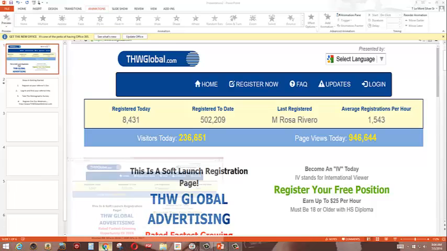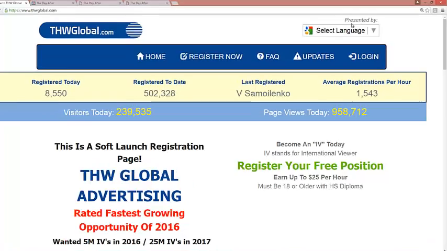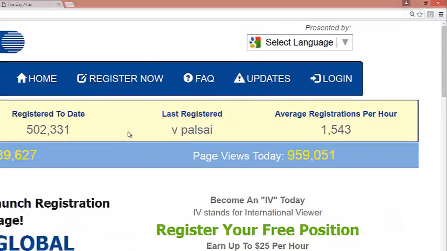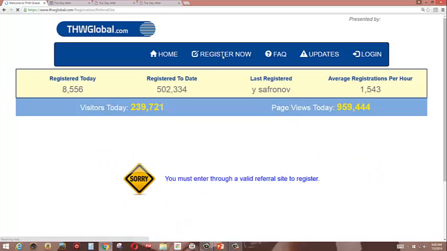You're going to be at the website of the person that referred you to THW Global. Likely you'll see right here at the top right, it'll say presented by and then their name. Obviously because we're doing this for our overall audience, I'm not going to have my information up here. You're going to register with the person that got you to THW Global. So you'll click where it says register now.